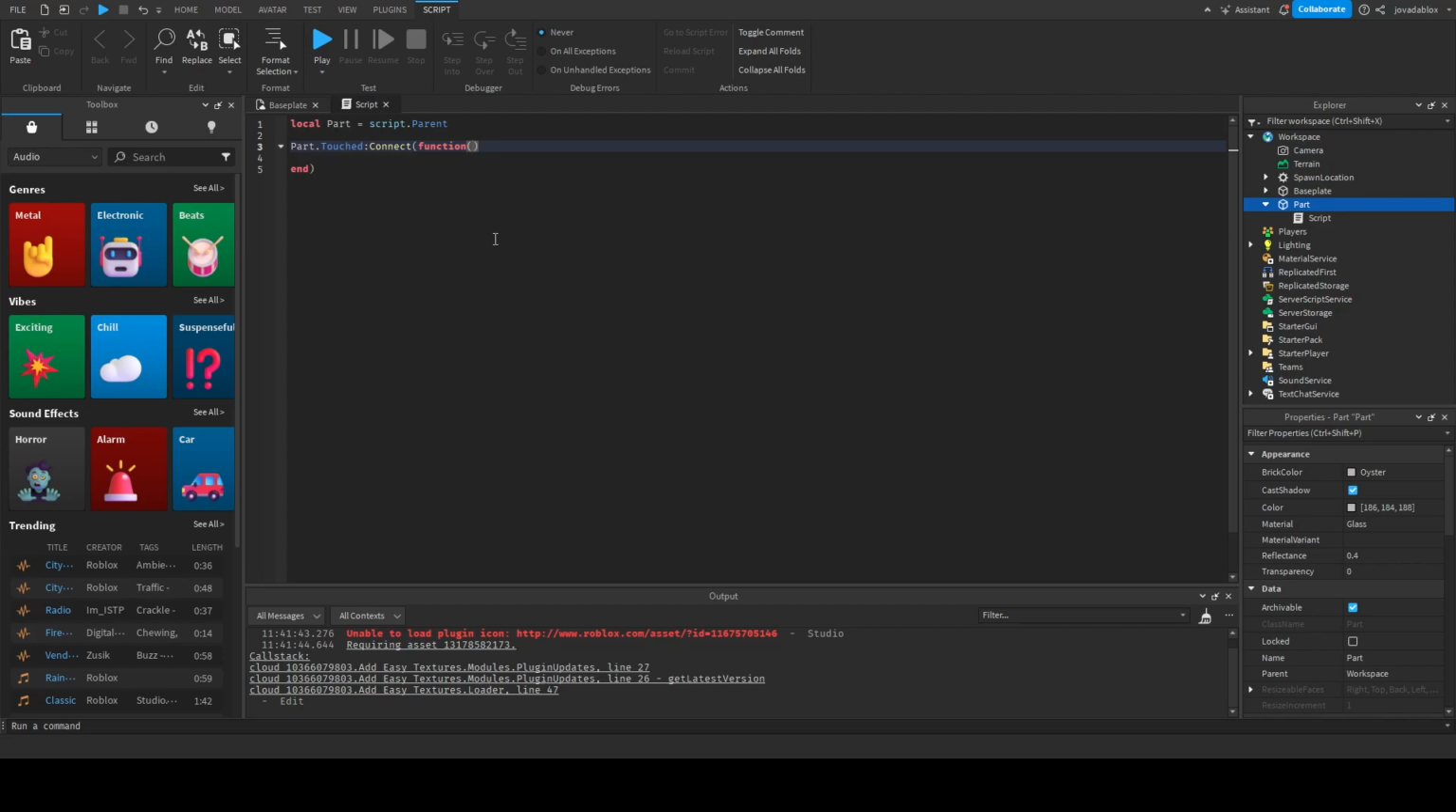So whenever the part is touched, the object that is touching it, that data gets put into this parameter. So it becomes other part, or you can call it whatever you want. But this argument here is basically the part that is touching our platform. So we're going to check to see what that is. But we know that it should be a character. We're trying to check to see if it's a character.